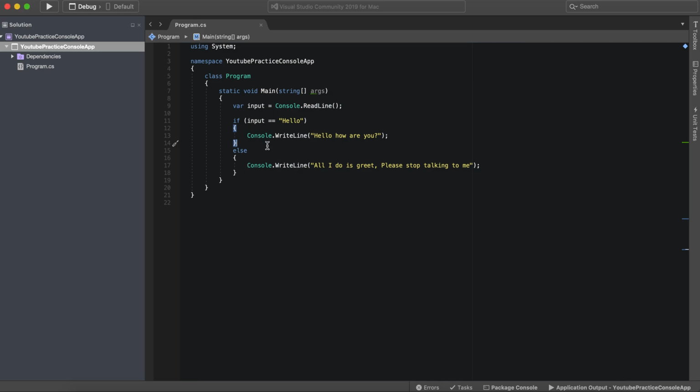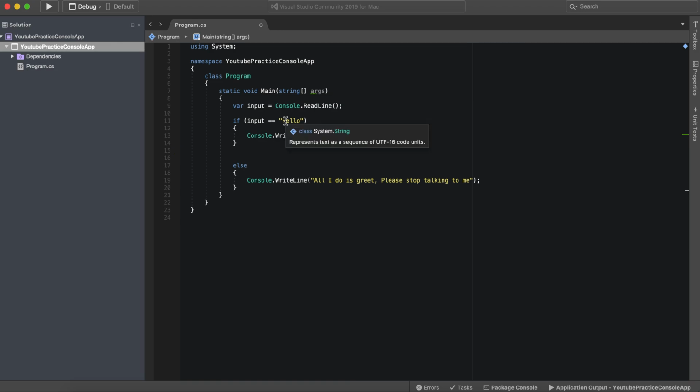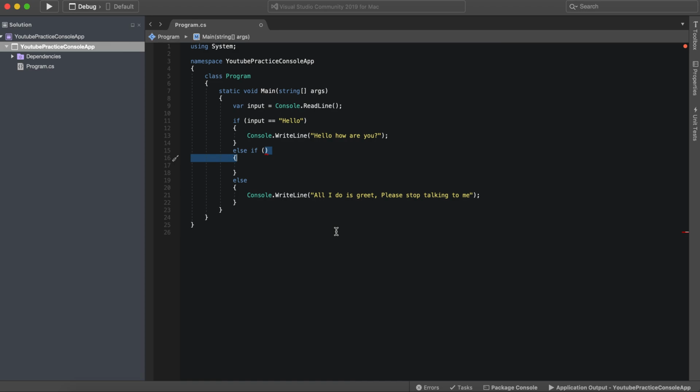What if it's not hello, but we still want to say something else if it's something else, essentially? What if we want to test and see if it says, hey, quick question. So it's not hello, but it is something else, and we actually want to test for it. The best way to do that is we can say else if. And then in here, we can say, hey, quick question.